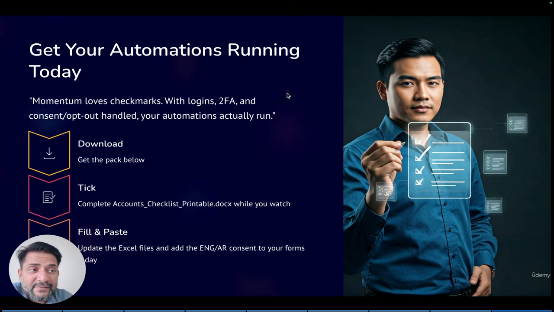Finally, momentum loves checkmarks. With logins, two-factor authentications, and consent or opt-out handled, your automations actually run. Download the pack I have attached. Tick the accounts checklist printable while you watch, and fill the accounts checklist Excel file and the API keys vault template CSV. Paste the English and or the Arabic consent lines into your form and WhatsApp templates today.